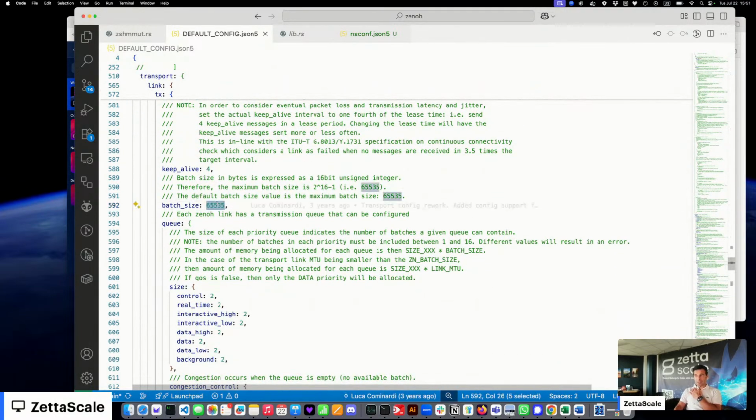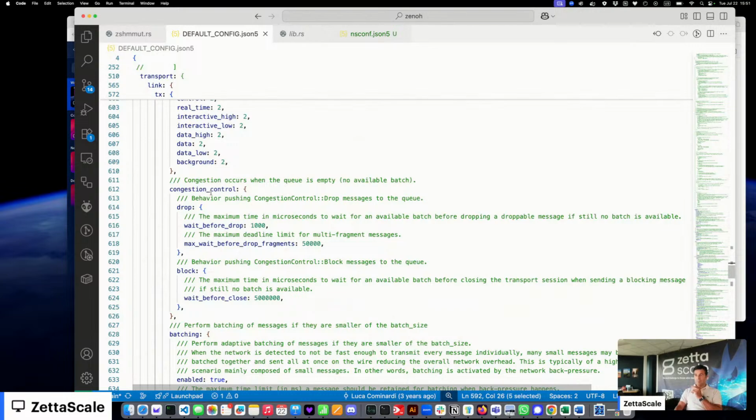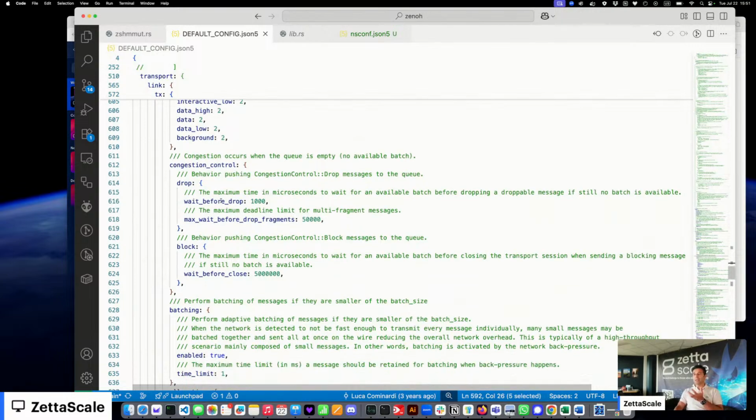You can control the batch size, okay? And recall the number of slots in the queue, all the batch size, okay? So each time you're adding a slot, essentially you are taking 64 kilobytes of RAM. Then congestion control. So in the drop, okay, there is a wait before drop. So in microseconds, how much we wait before dropping a fragment, okay, and the maximum time we might wait for a message that includes multiple fragments.